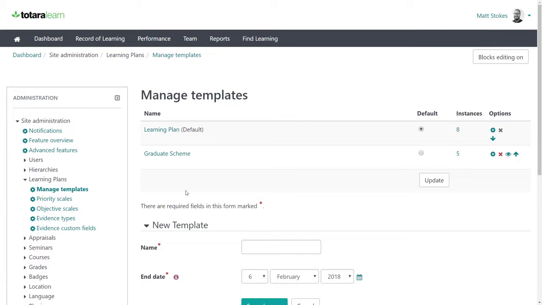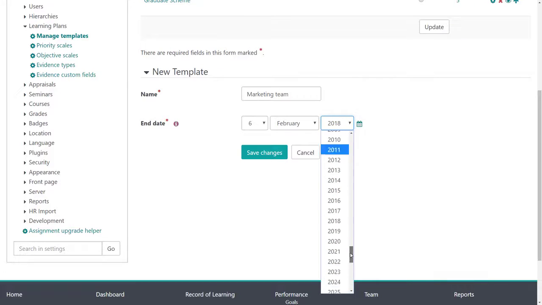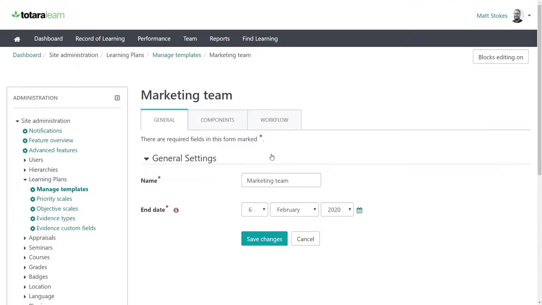To do this, I'll go to the bottom of the page and enter a name for the template. I'll call this template Marketing Team. I'll add the end date for the end of 2020. This end date will display on every new learning plan that's using this template. Once I've clicked Save Changes, I'll be able to start defining the template.